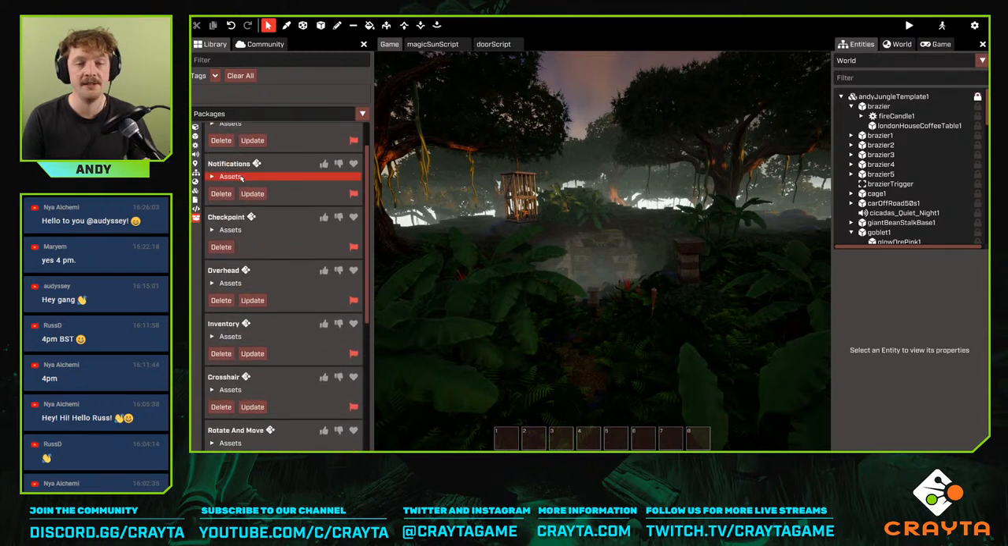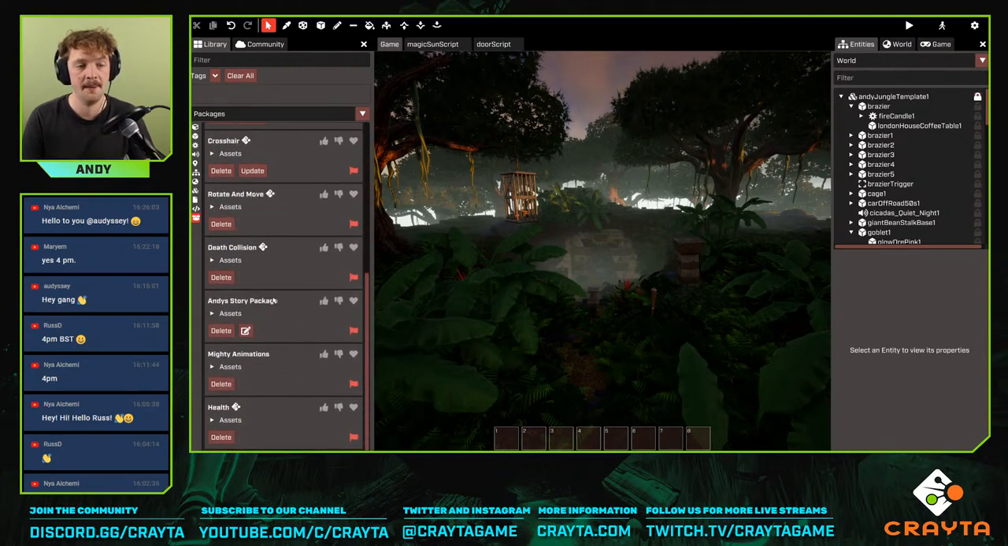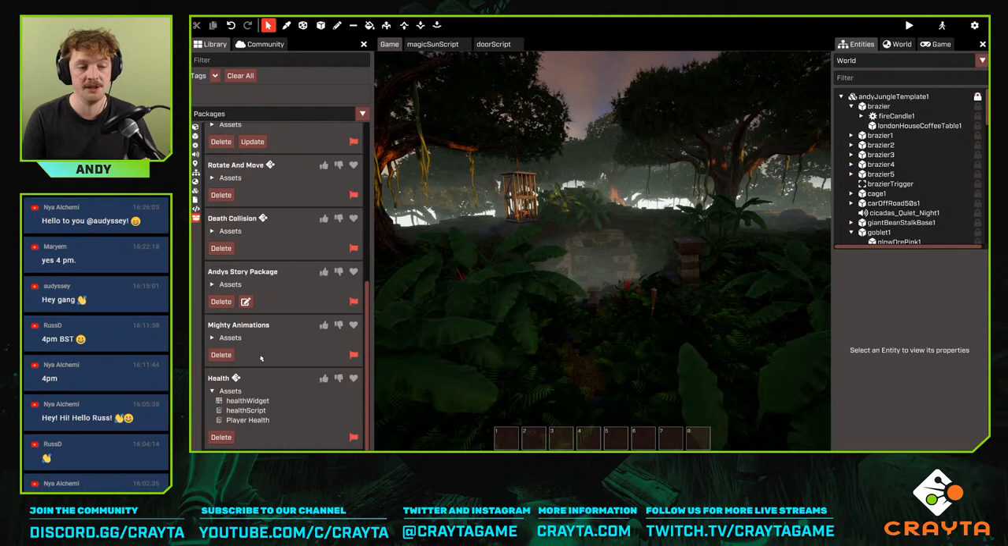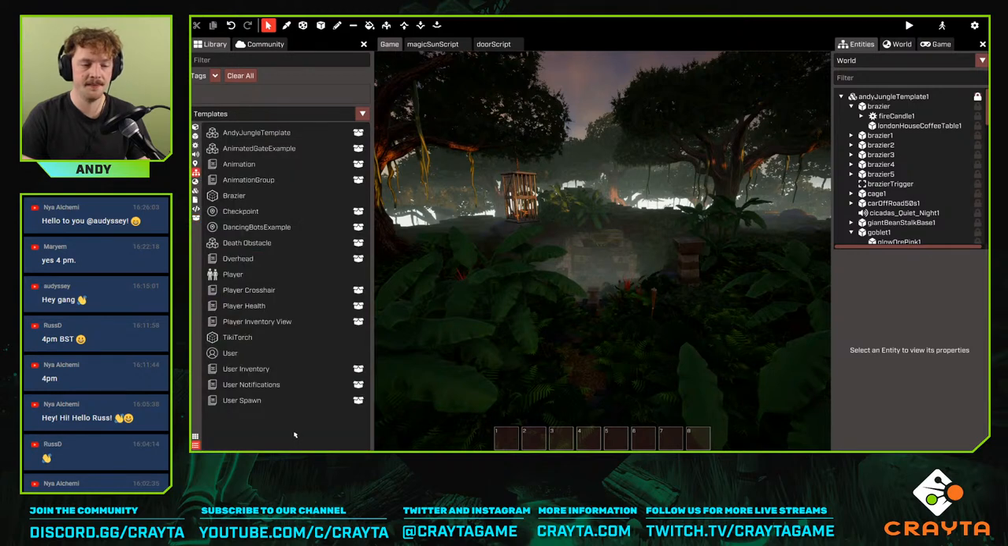These are all of the packages that make up the obstacle course starter template, the obstacle course blueprint. And here's our health package down here. I've also installed Mighty Animations, which is a really good animations package made by Mighty Co. So in health, we can see it's actually only got three assets: health widget, health script, and player health. And so player health is actually a template, and it's a script folder.